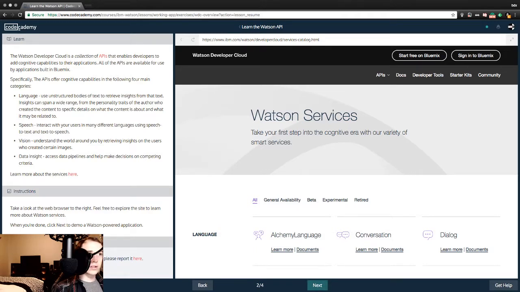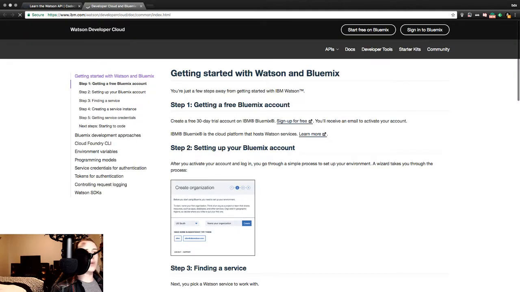Speech, interact with your users in many different languages using speech to text and text to speech. Vision, understand the world around you by retrieving insights on the users who created certain images. And data insight, access data pipelines and help make decisions on competing criteria. Okay, learn more about services here. Wow, there's just a smattering of links to click on in this lesson. Yeah, this page has been moved. Of course it has. Oh, and it redirected us.